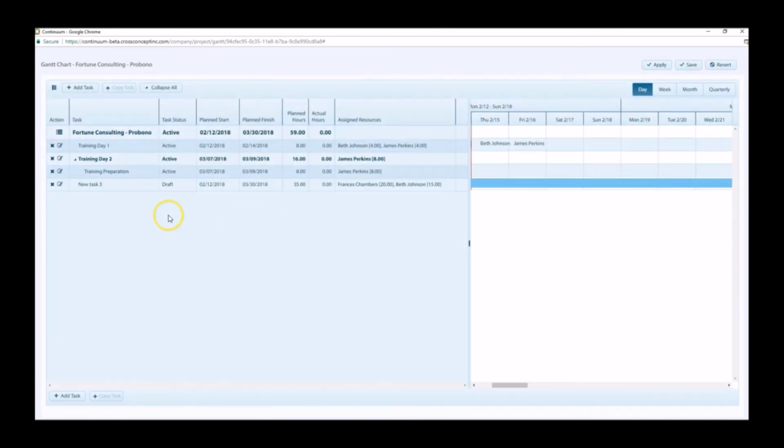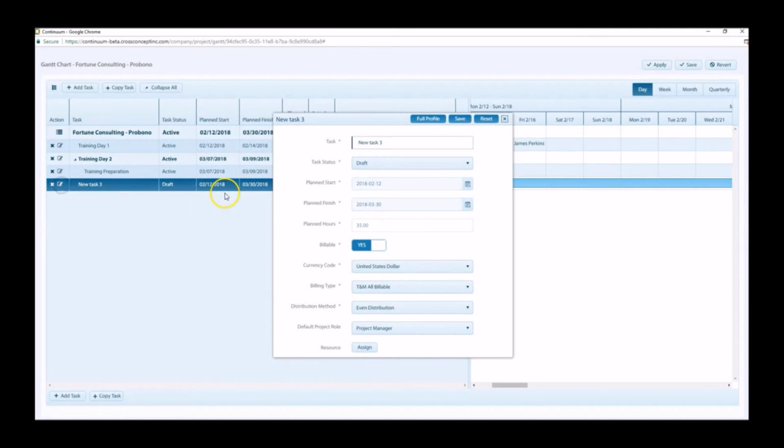Please note that now that we have some resources assigned in this task, we cannot modify the planned start, planned end, and planned hours in the task itself. We will need to update these values first from the resource assignments, and they will roll up to the task and the project.